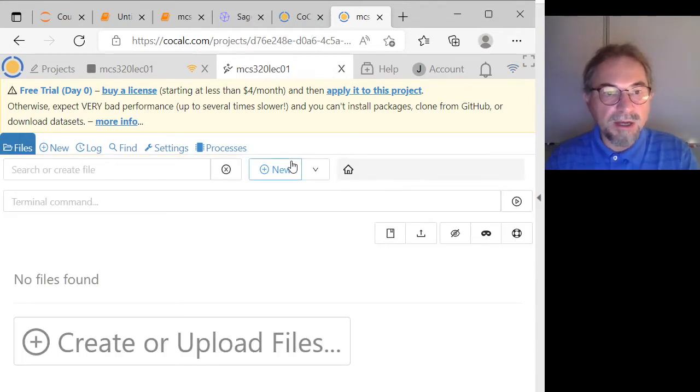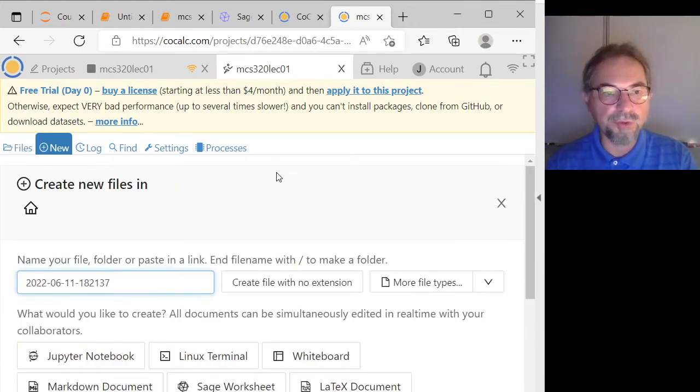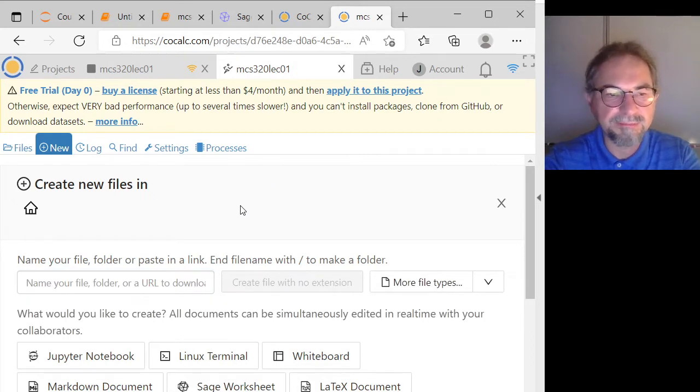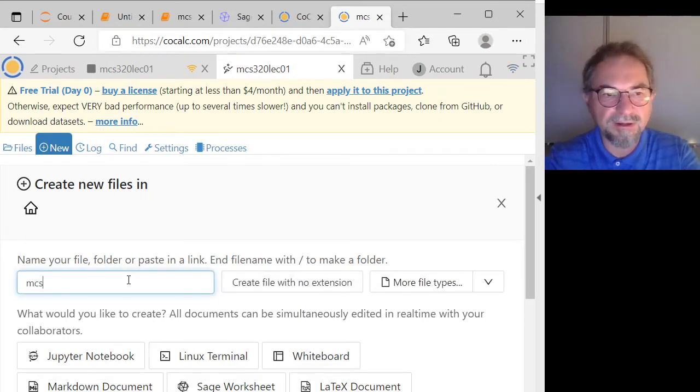Okay, I have now the beginning. Beginning is also always the hardest. So I clicked on new. So I have a project, which is my lecture. I have now a folder here. I'm probably not too good with names. So if you're not good with names, you see you get the date, but again, I will name it MCS 320 lecture 01.